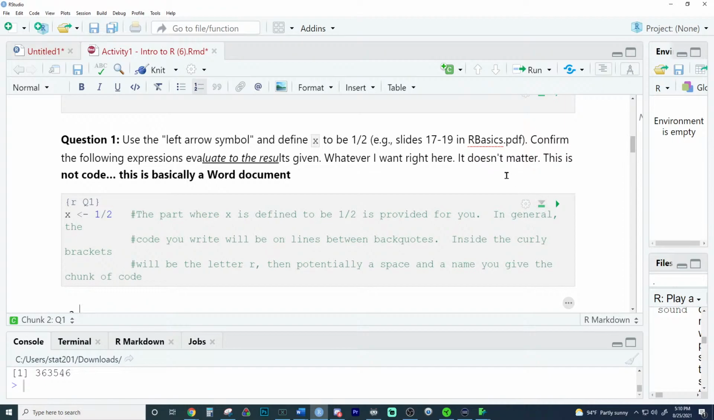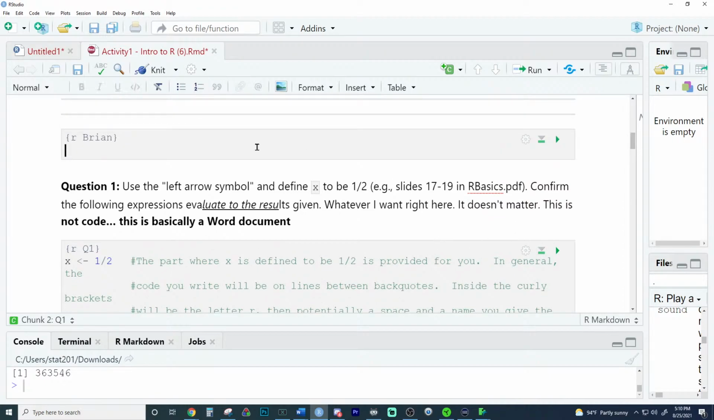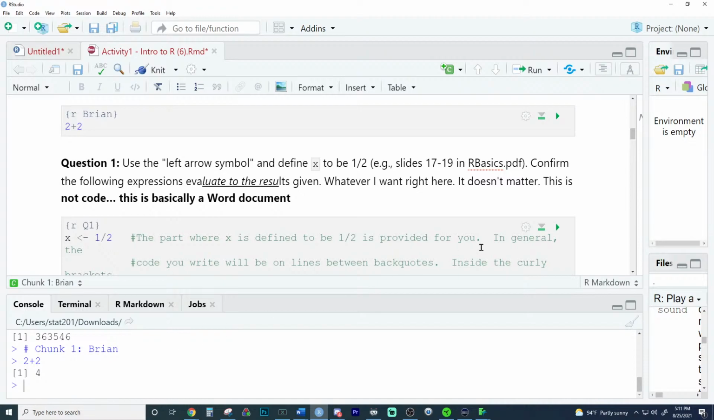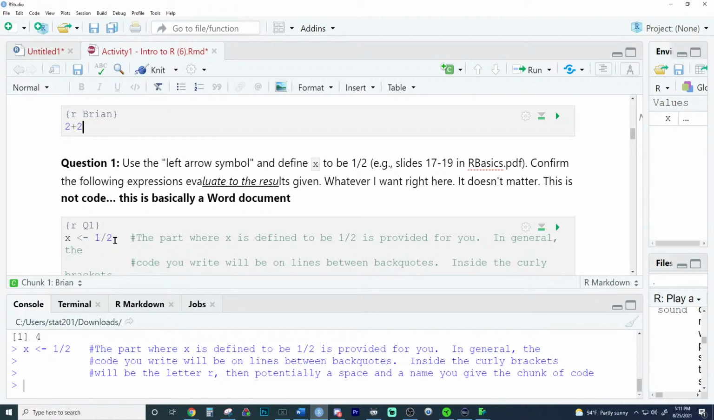This plays all chunks above, like any chunk above, like this Brian chunk. If I do 2 plus 2 right here, and I run this above, that'll run the 2 plus 2 chunk because the 2 plus 2 chunk is above it. This is the run current chunk over here. So this will play the current chunk, which just has this save into X 1/2.